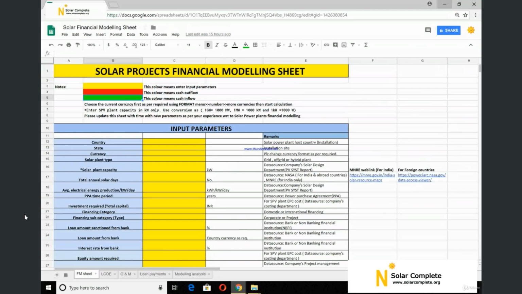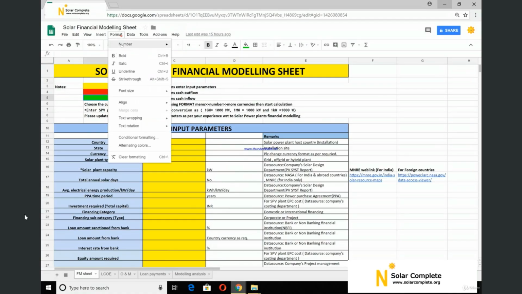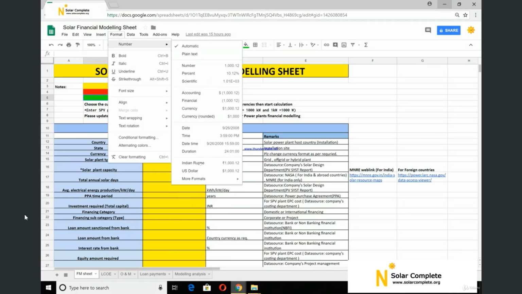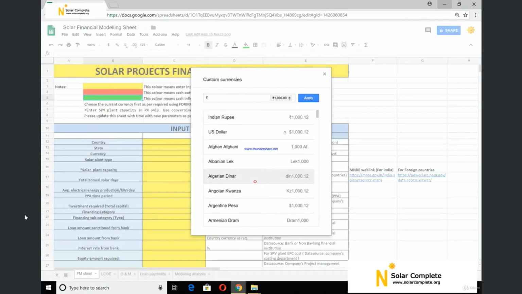Next note is: choose the country currency first before calculations, by going to the Format menu, then Number, and then More formats and More currencies. Whatever currency you would like to display in this Excel sheet, as per your country currency or the country where the plant has to be installed, you have to show the numbers in that particular currency.